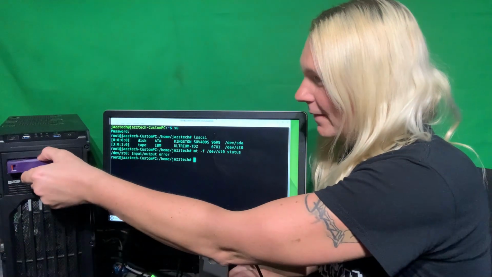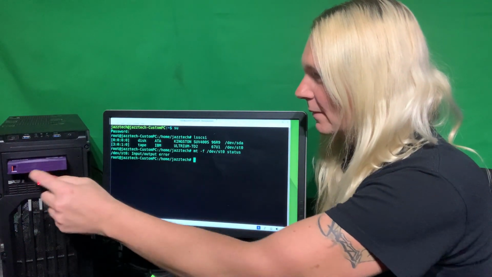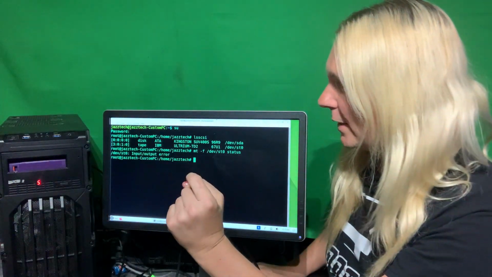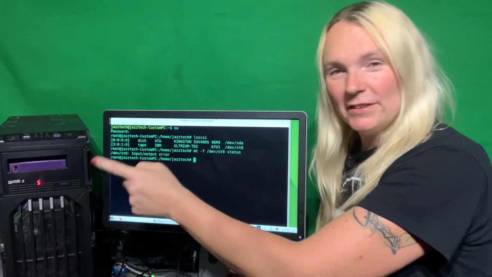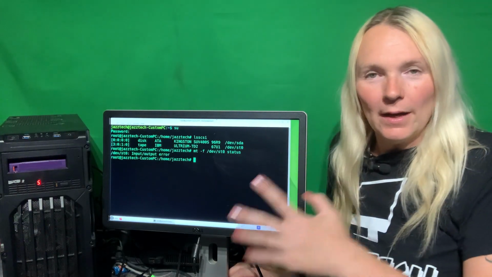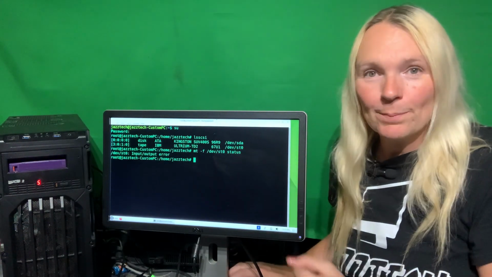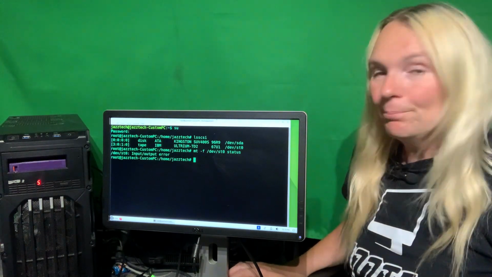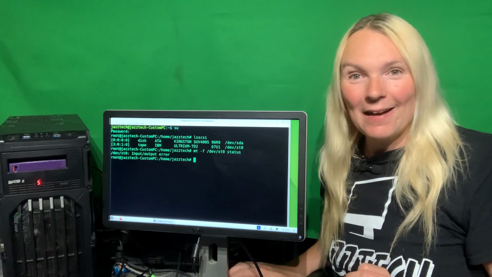Right, let's give that another go. So I'm getting an input and output error. Don't forget, this tape drive is extremely old and has been in storage for a long time. So I have no knowledge if this drive is properly functioning or not, but this is the most I've managed to get out of it.